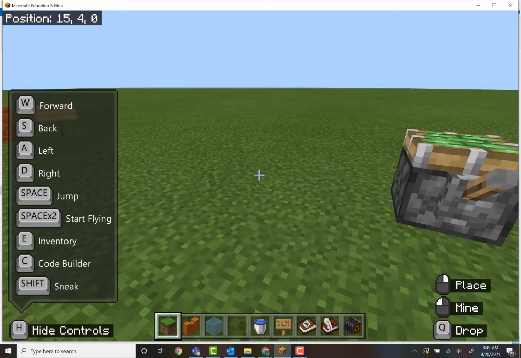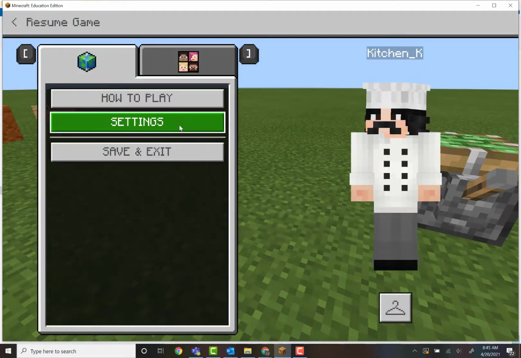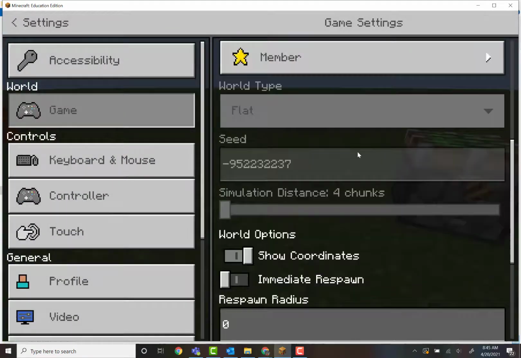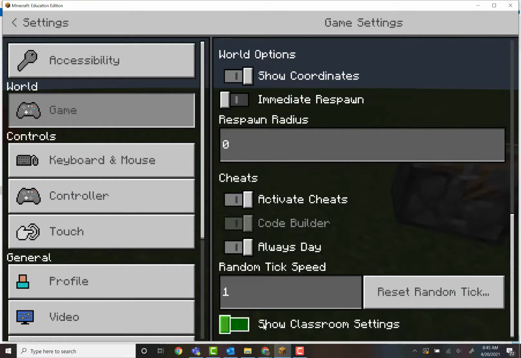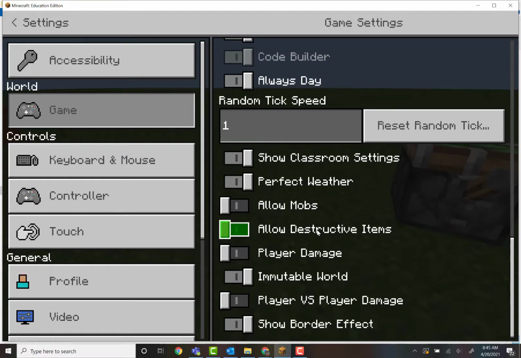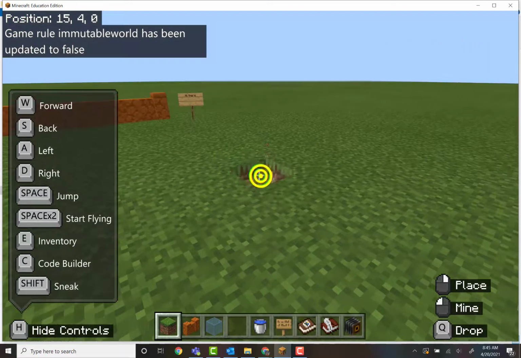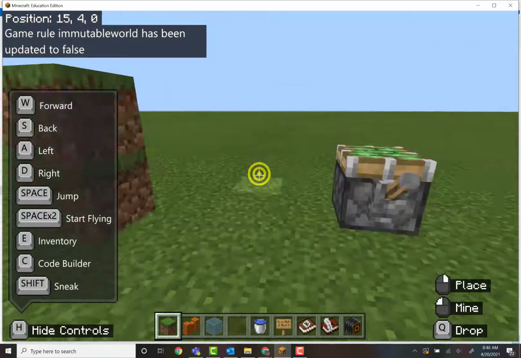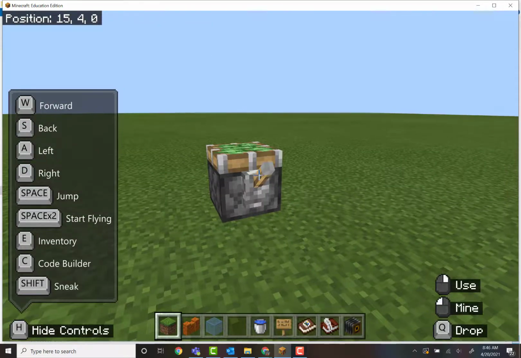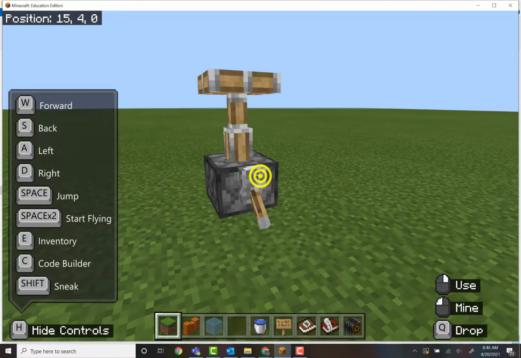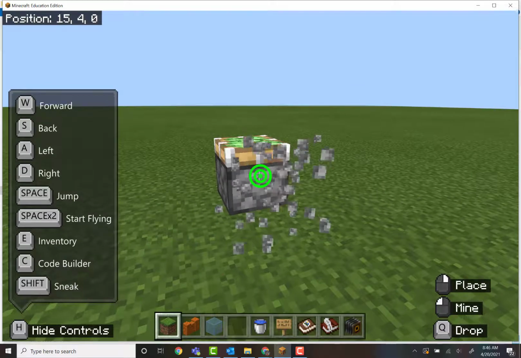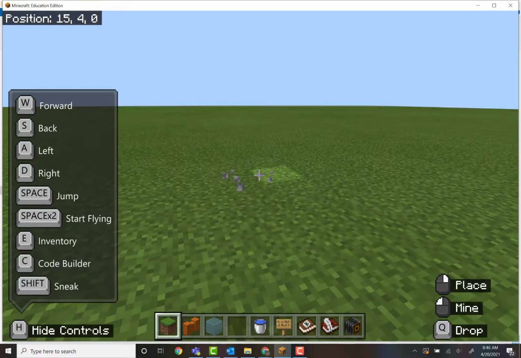So to turn that off again, if you want your students to be able to build, we'll hit the escape button, go to settings again, and we're simply going to repeat ourselves, except when we show the classroom settings, we are going to turn the world to false. That means it's off. So when I go back to my game, now I have that ability to build and interact still, but I have to be careful because I could mine this lever.